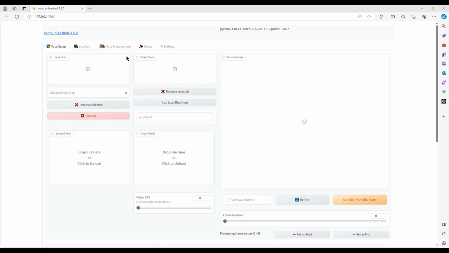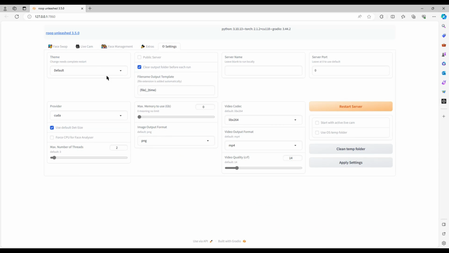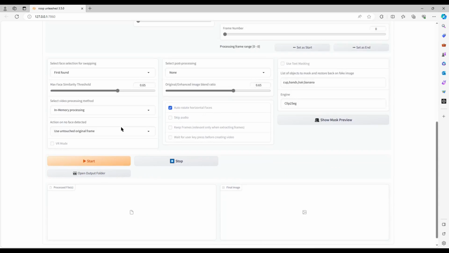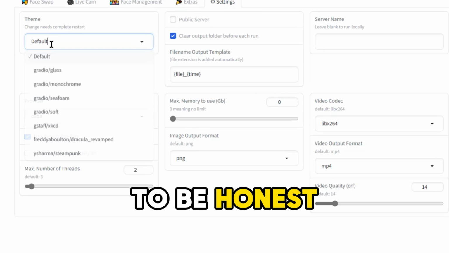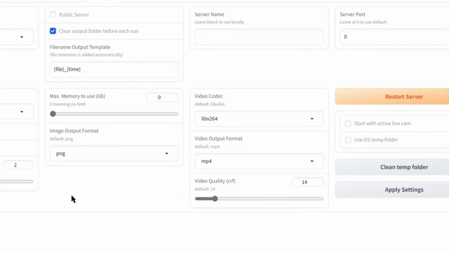I'm going to be honest with you. There are a ton of settings here for you to explore, but the default settings is usually what works best. However, if you go into the settings tab, you'll see themes. To be honest, most of these are terrible.